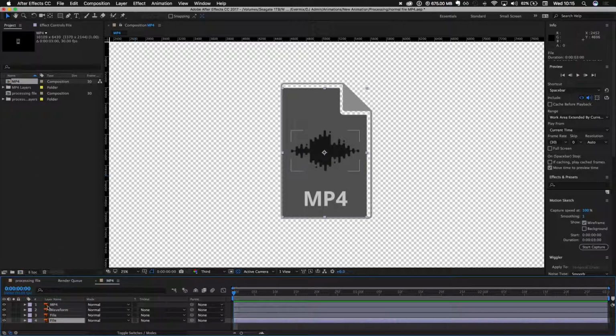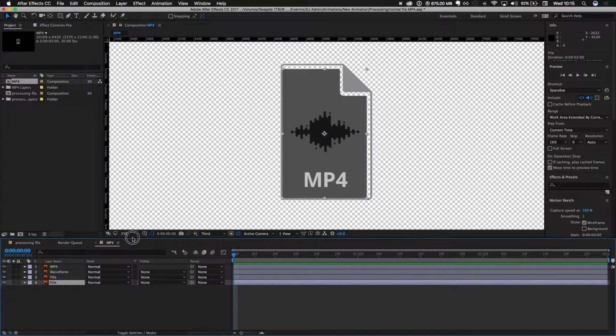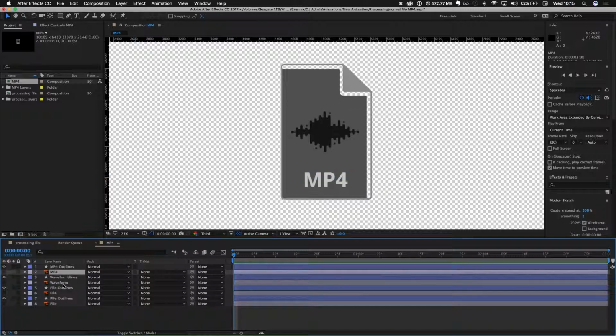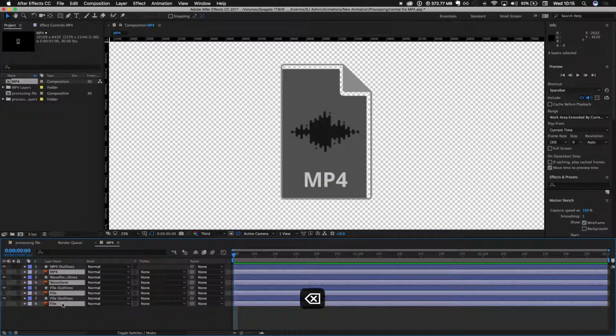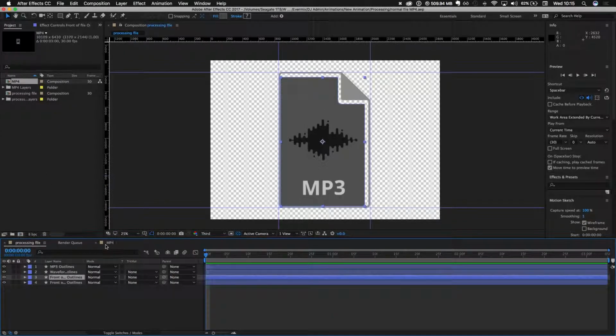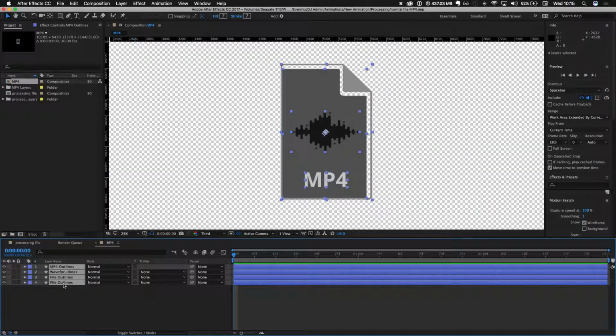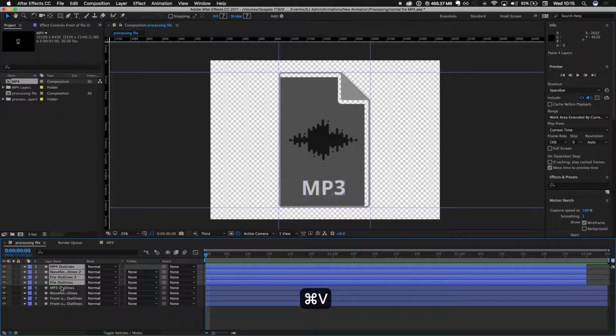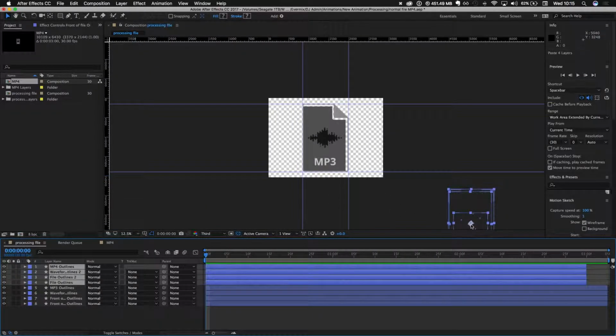So I'm going to then create After Effects shapes out of these. I'm going to right click them and select Create Shapes from Vector Layer. Delete those. Bye bye. Then go back to our processing file. Copy them. Paste. So it's over here now.